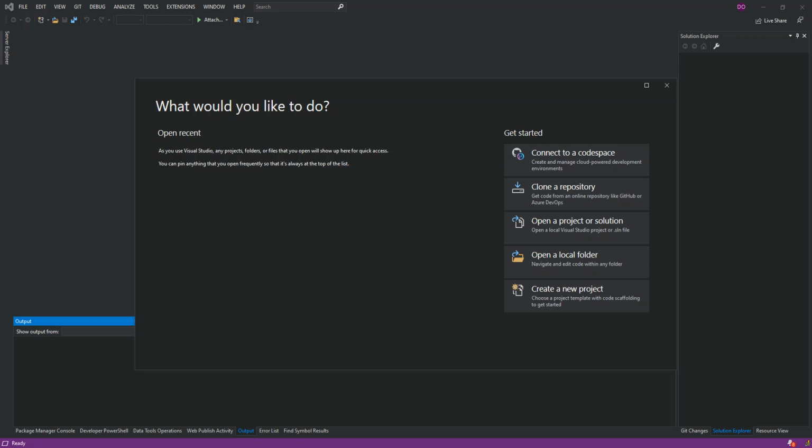gRPC bi-directional streaming is where both the client and server send a sequence of messages using a read-write stream. Both streams operate independently, so the client and server can read and write in whatever order.